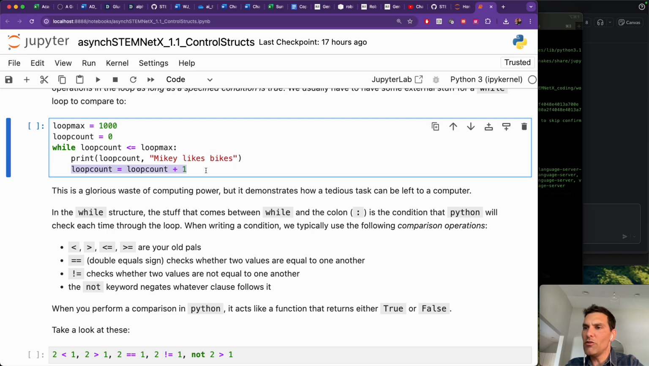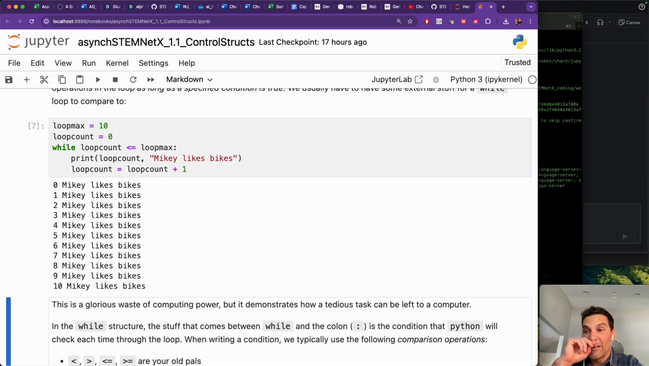So basically what loop count is doing is it's counting up the number of times I've gone through this loop. Every time I go through the loop, I add 1 onto loop count because I've gone through the loop one more time. And then every time we go through the loop, this while is going to check whether loop count is less than or equal to loop max. And I'm actually going to turn this down. We don't need to see that I like bikes 1,000 times. We'll just do it 10 times like this.